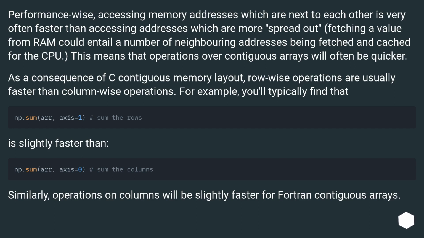For example, you'll typically find that this is slightly faster than that. Similarly, operations on columns will be slightly faster for Fortran contiguous arrays.